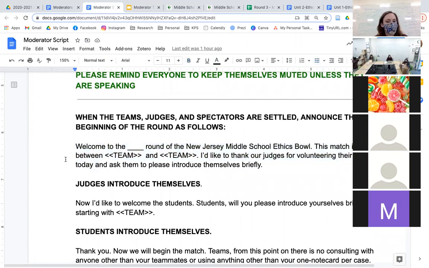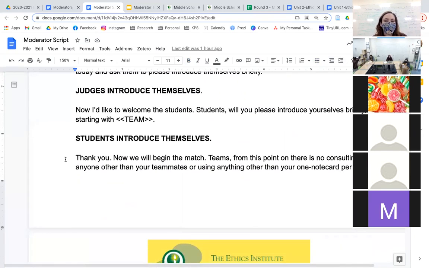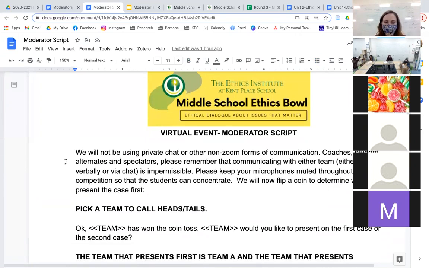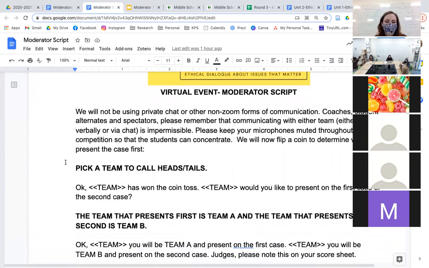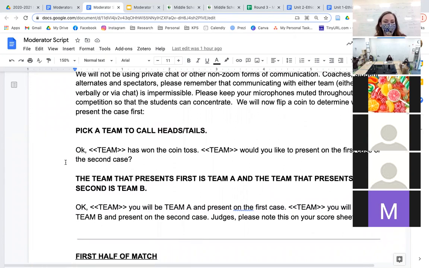So you'd say, welcome to the first round of the New Jersey Middle School Ethics Bowl. This match is between Kent Place 1 and Dwight Inglewood 2. I'd like to thank our judges, and so on. So I'd recommend that you read through this and make sure that you feel comfortable with reading the different parts. Some people like to print a different script for each round and fill things in. You're not going to know who Team A or Team B is until you do the coin toss.